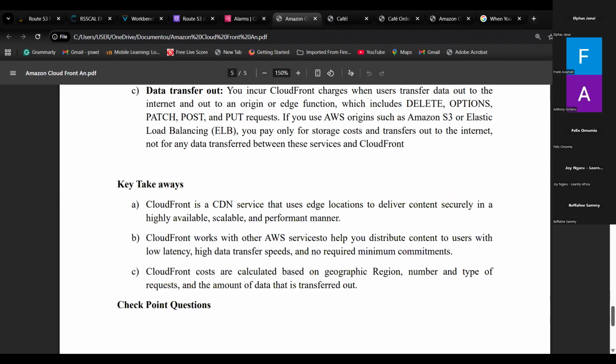Now, as we wind this one down, we come to the key takeaways. CloudFront is a CDN service that uses edge locations to deliver content securely in a highly available, scalable, and performant manner. It works with other AWS services to help you distribute content to users with low latency, high data transfer speeds, and no required minimal commitments. CloudFront costs are calculated based on geographic region, number and type of request, and the amount of data that is transferred out. That is all for today.